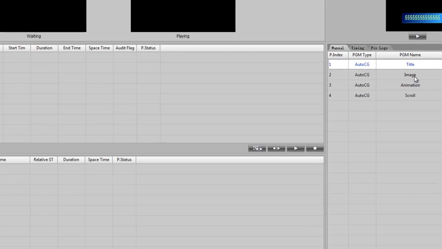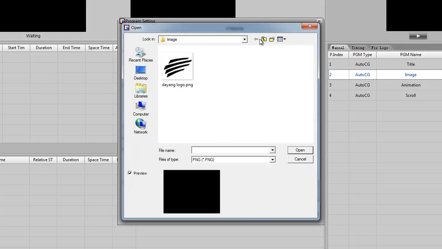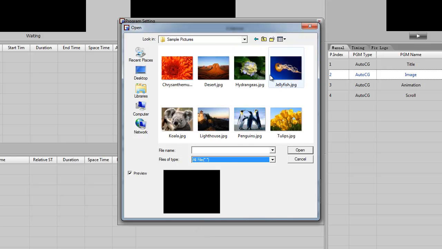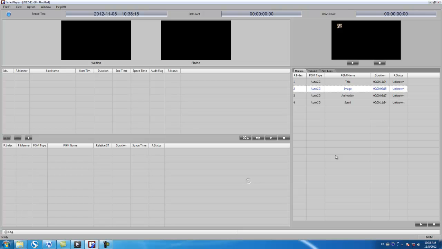And same thing goes for the image, advance. And here you don't just type in these photos. You can click this browse button to pop out the dialog, and here browse and choose a picture. This one, OK, and click OK. You see here, the picture has been changed, and the same thing goes for the animation.